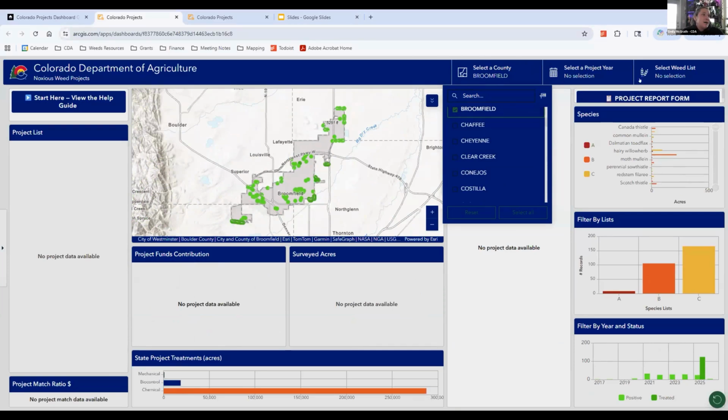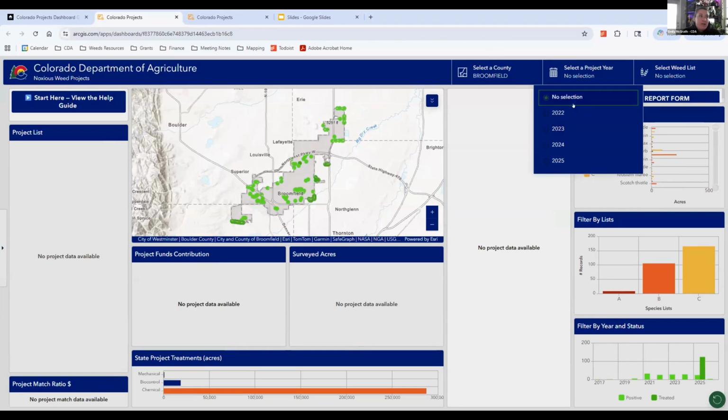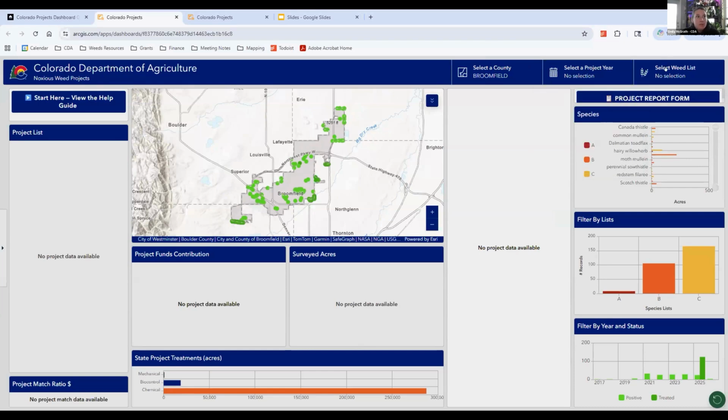You can select by project year. The year is going to be the year that we got the funding, or in your case, the year that you got the funding. So 2026 will be the year. You can also filter by the weed list. So if you're interested in specifically list A projects or list B or list C, you can make those selections. A little reset button is in the corner here.